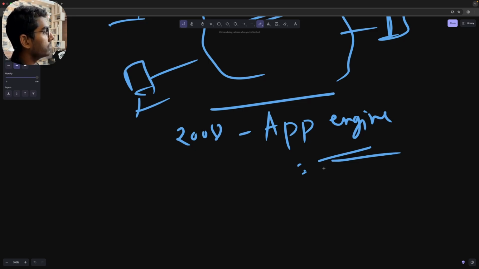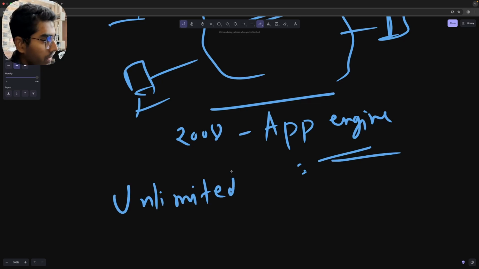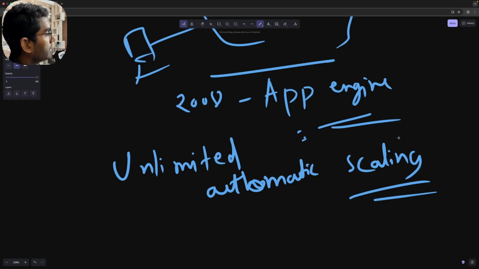Even though Heroku focused on things like simplicity and flexibility, Google's App Engine offered something that was almost impossible around that time, which was unlimited and automatic scaling. And it was able to provide that unlimited automatic scaling because App Engine made a different trade-off than Heroku.